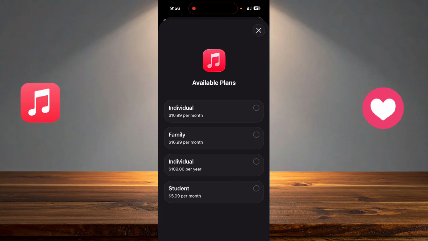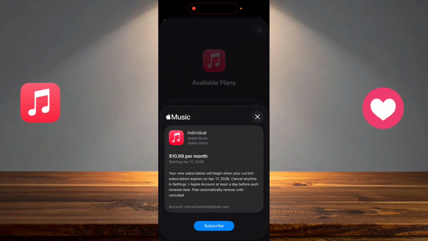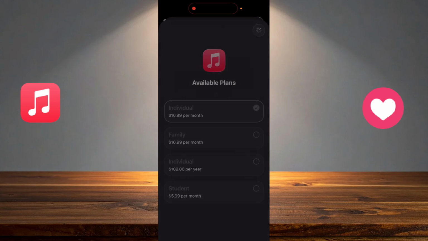So if you want to change to any one of them, you have just to select it, and after that, confirm that you want this subscription.